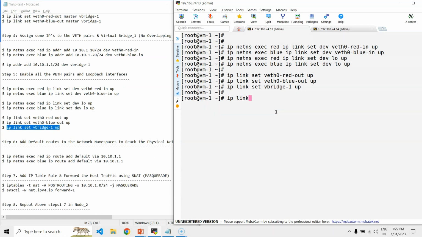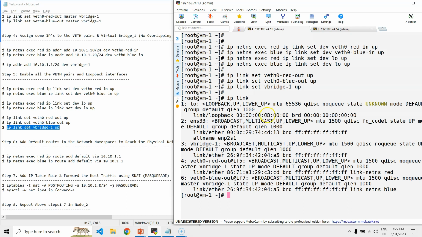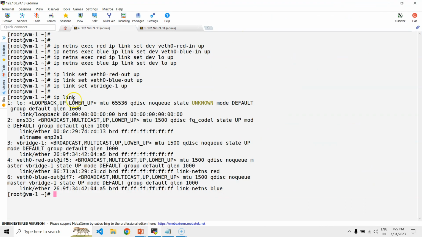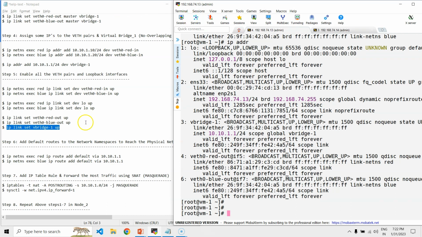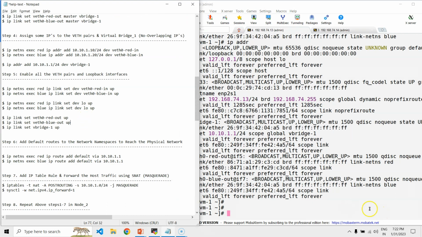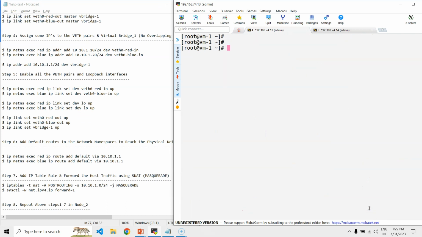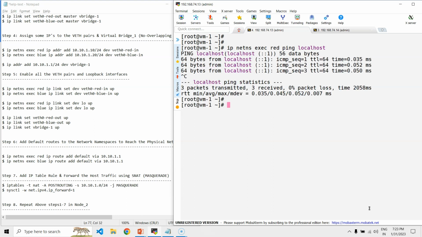Now cross verify the same. We can now see the virtual bridge is up and running. Now test the loopback interface within the namespace. If we get ping response from localhost, then it means that our loopback is working properly. We can see the loopback responses from the red namespace, which means it is working properly.